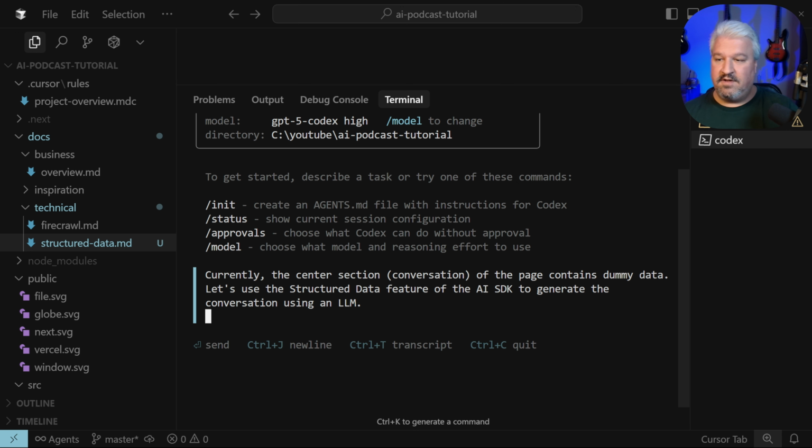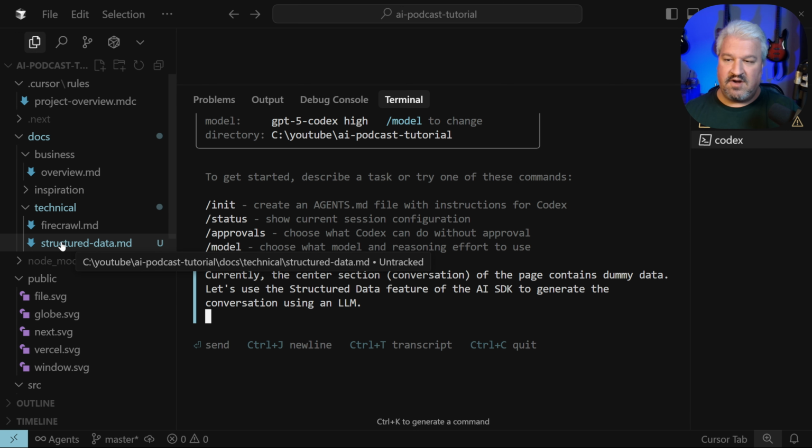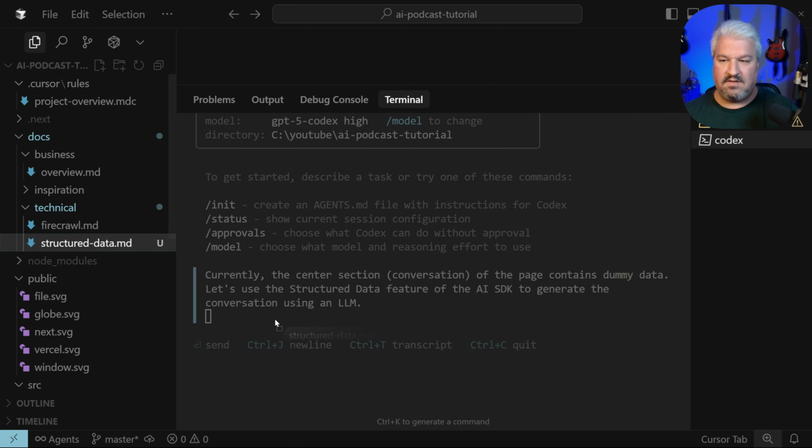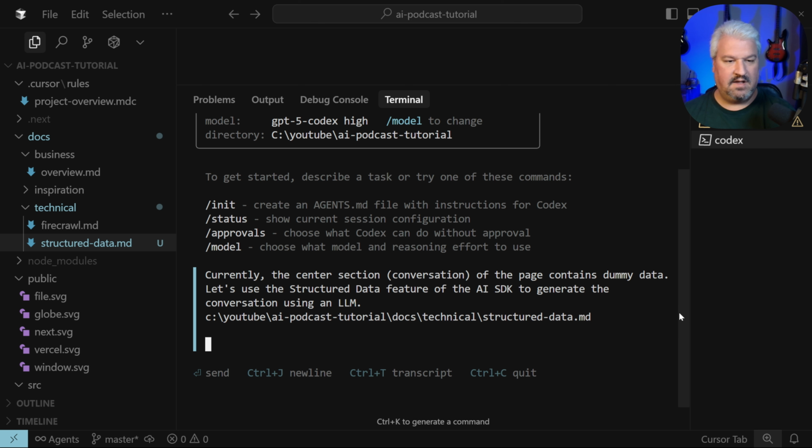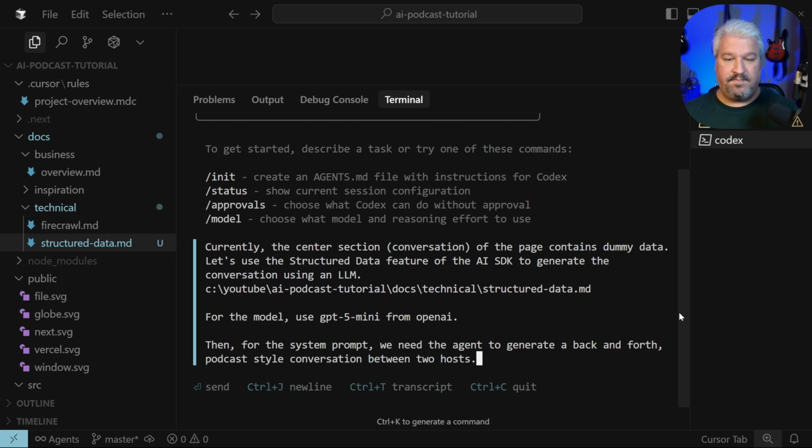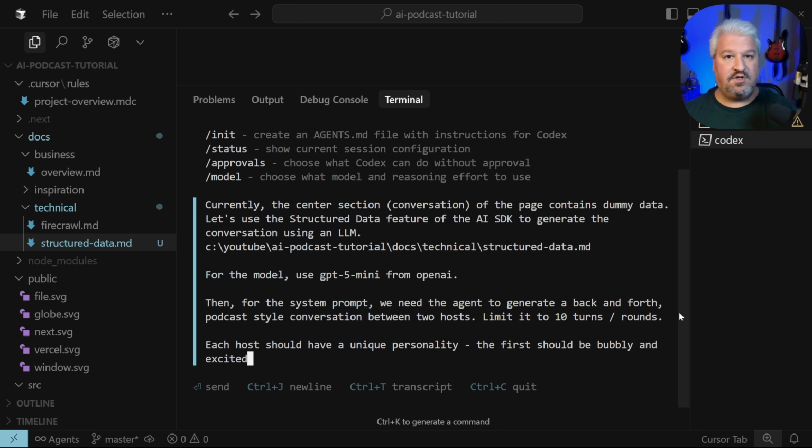Now, of course, we can give this agent additional context by grabbing structured data and adding it to the conversation. Let's continue. For the model, use GPT-5 Mini from OpenAI. Then for the system prompt, we need the agent to generate a back and forth podcast-style conversation between two hosts, limited to 10 turns or rounds. Each host should have a unique personality. The first should be bubbly and excited. The second should be skeptical and sarcastic.